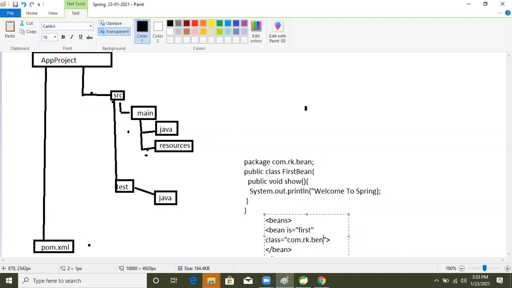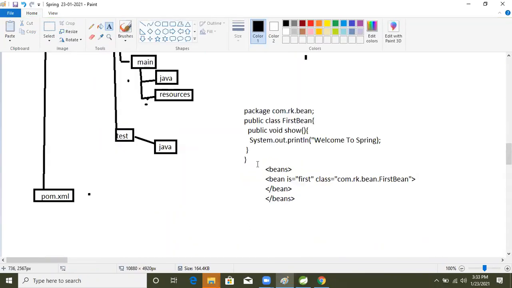com.rk.bean, right? Bean dot first class name, first bean, right? We will write bean like this, we will configure it, right? So now these two inputs, but any name, right?